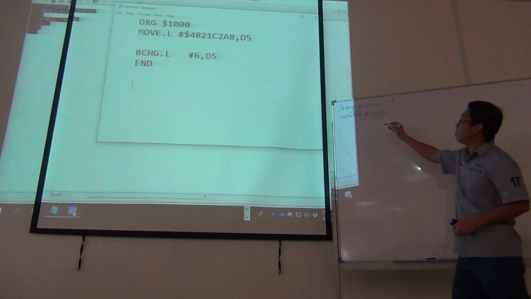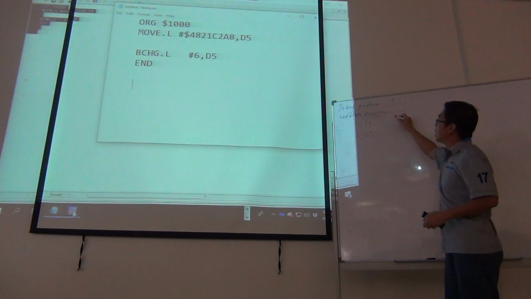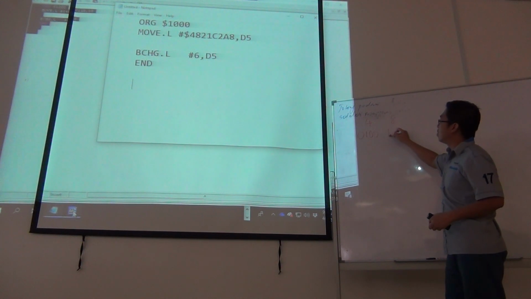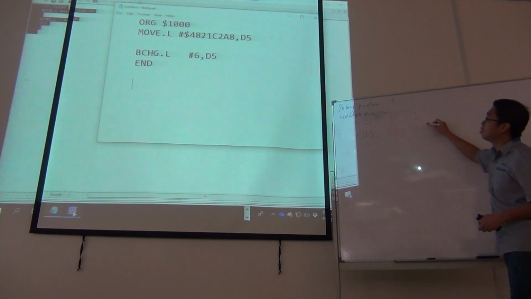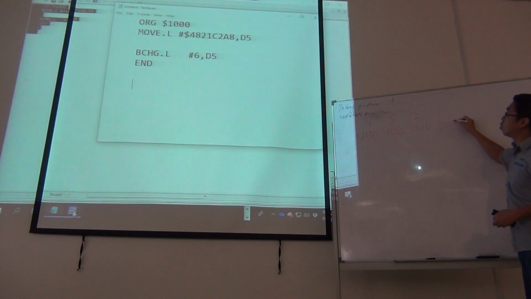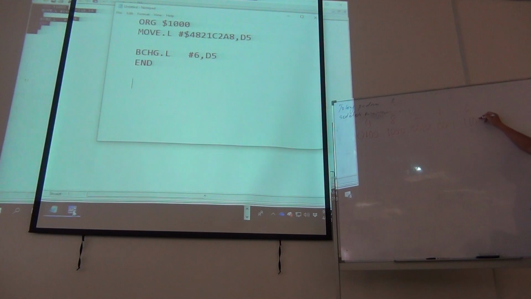So let's start again. 4 is equivalent to 0, 1, 0, 0. 1 is equivalent to 0, 0, 0, 1. C is 12. 12 means 1, 1, 0, 0. 2 is equivalent to 0, 0, 1, 0. 8 is equivalent to 1, 0, 0, 0.